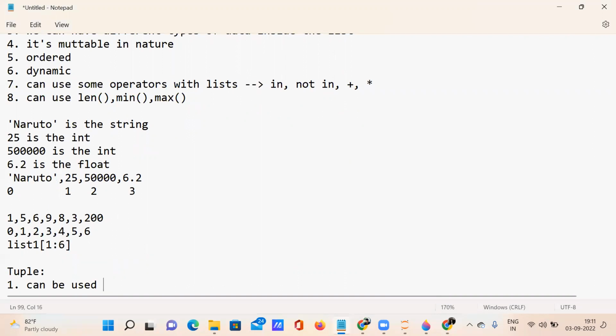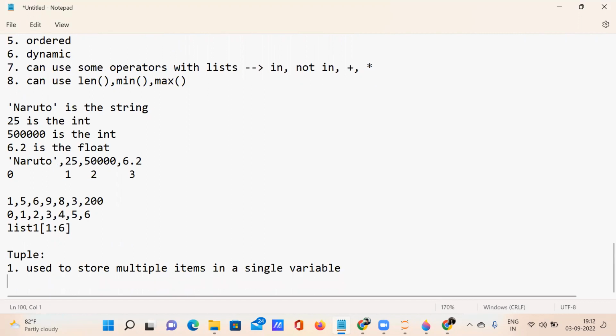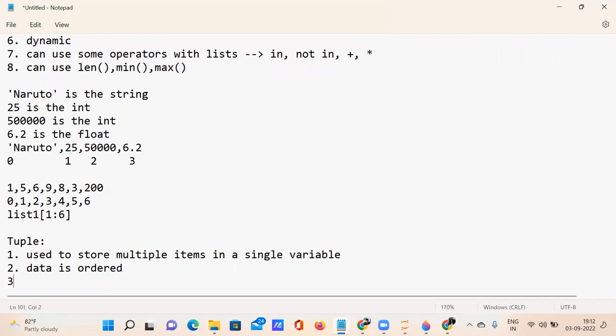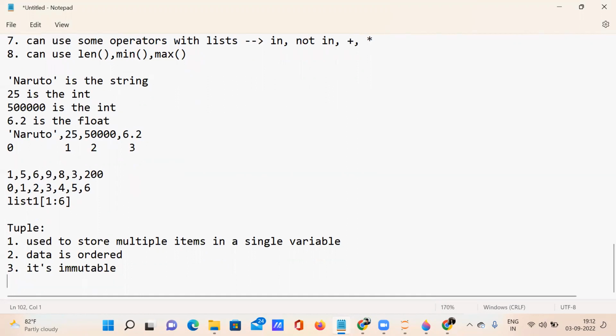Tuples are used to store multiple items in a single variable. Data is ordered. It has some specific order. Okay. It's immutable. That is, we can't change it once it is assigned.